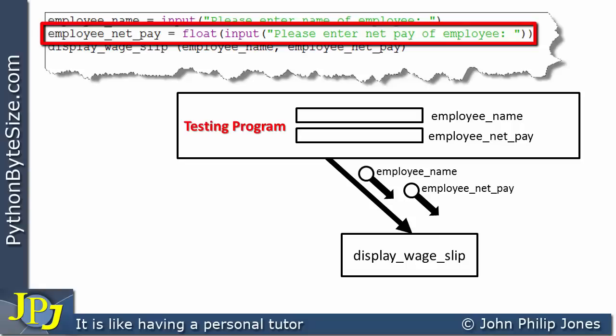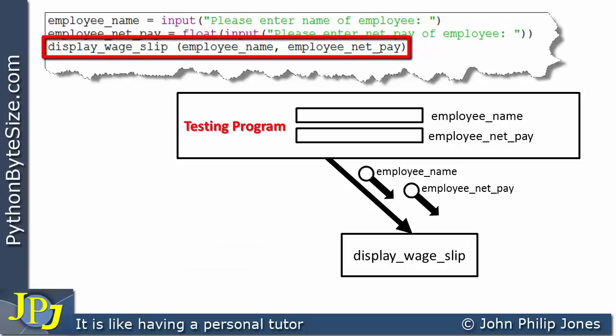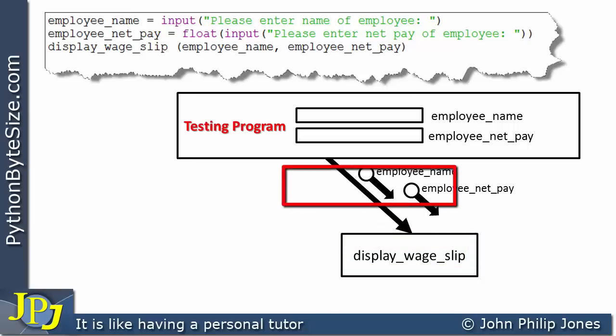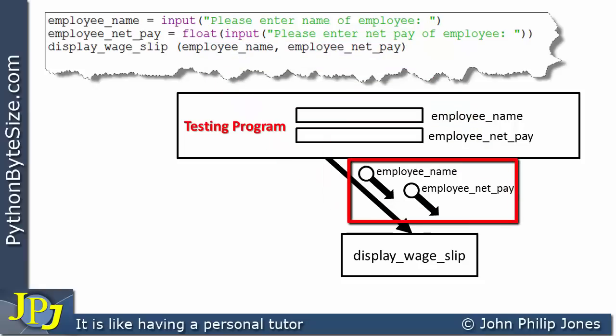Now just an aside here, remember we're testing this particular module independently, and I'm the programmer entering appropriate values to see if the actual display wage slip function does what it's supposed to do. We then plug it into the structure chart that we looked at the beginning of this particular video. And of course this line here is the call to the function. This name is this name here, and that tells us we're calling this module. And in brackets you can see we have employee name and employee net pay. Those are the arguments that will be passed to the display wage slip module.